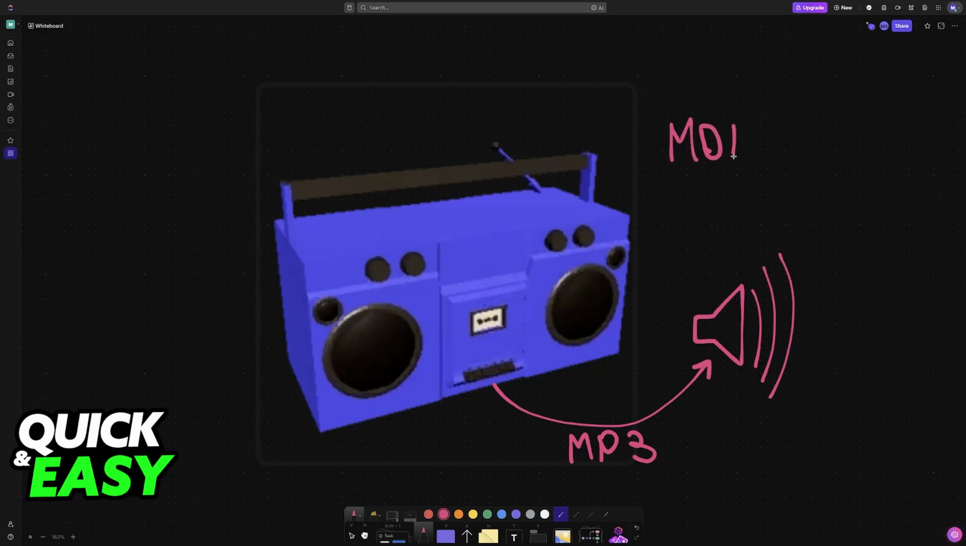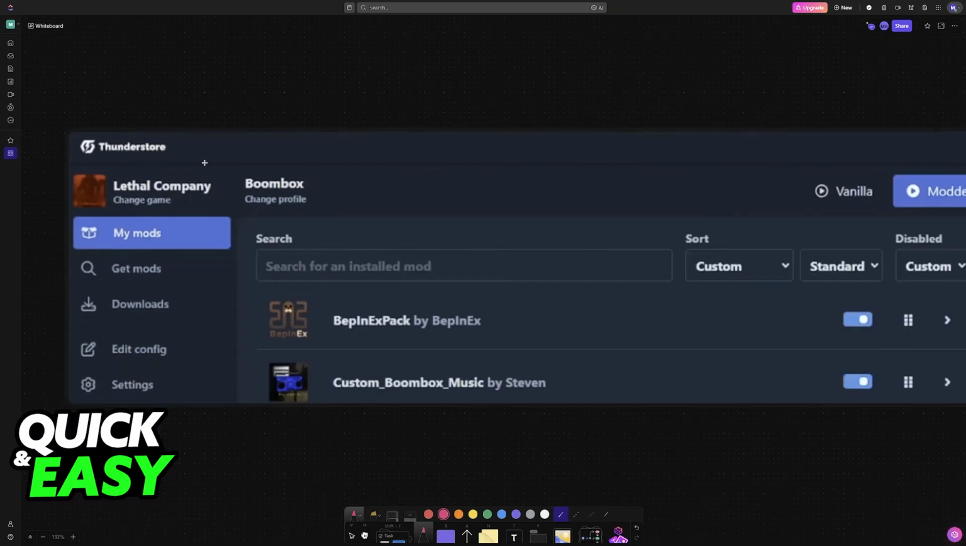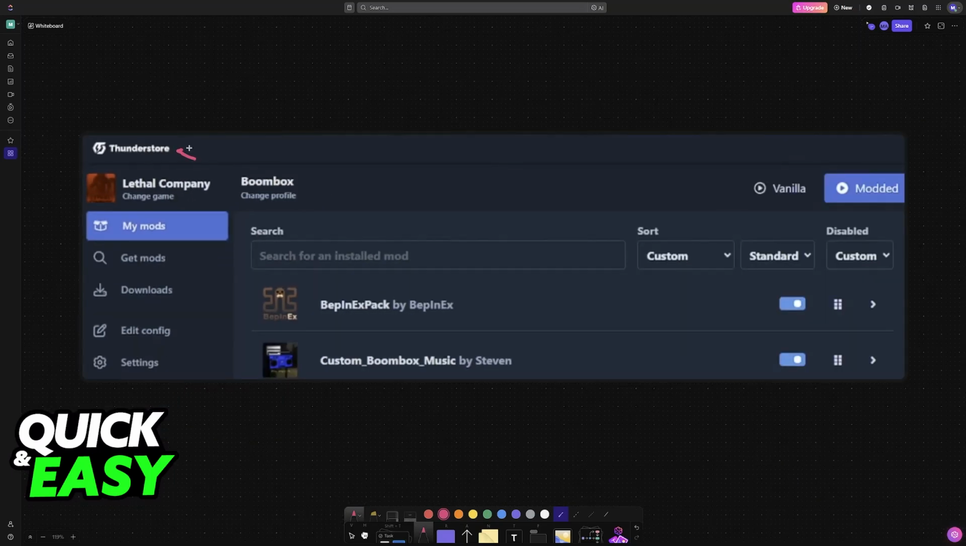For this video, I have selected the most popular mod that allows you to use custom songs on the Lethal Company Boombox. So this is going to be installed through Thunderstore. Of course, you can also do a manual download, however, Thunderstore makes this process very convenient. You will need this mod right here, Custom Boombox Music by Steven. So this is going to be the actual mod that lets you use custom songs.